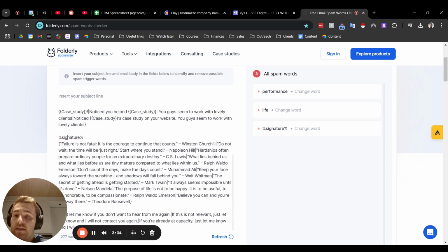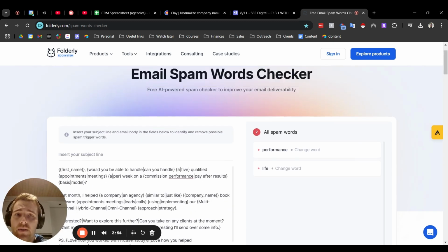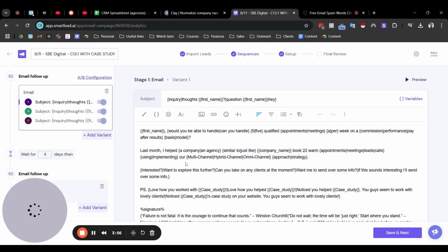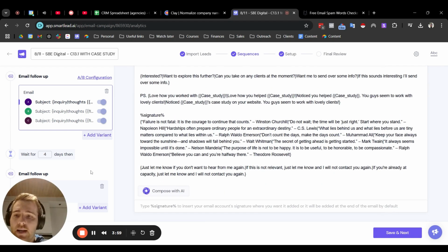And then signature. It's actually going to use my signature in Smartly, so it's not the word we're using, right? So we have it here in one code, but I'm just going to go with that. It's good enough.